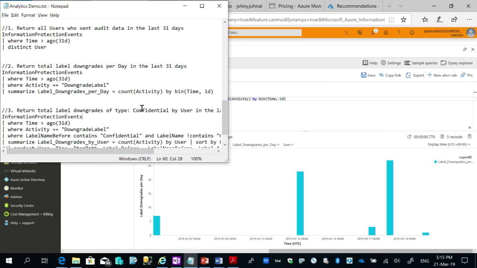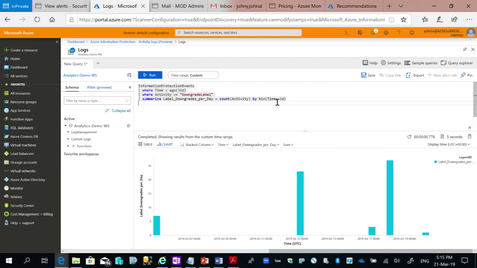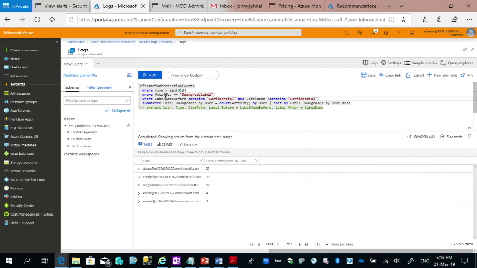I can run my own query. By the way, the language here is called KQL, which stands for Kusto Query Language. This is a query language that was developed at Microsoft. Very powerful for big data. So if you're dealing with hundreds of millions to billions of records, the performance here should be very good for that purpose. And running this query would actually give me the total number of users, the list of users, and the total number of label downgrades.